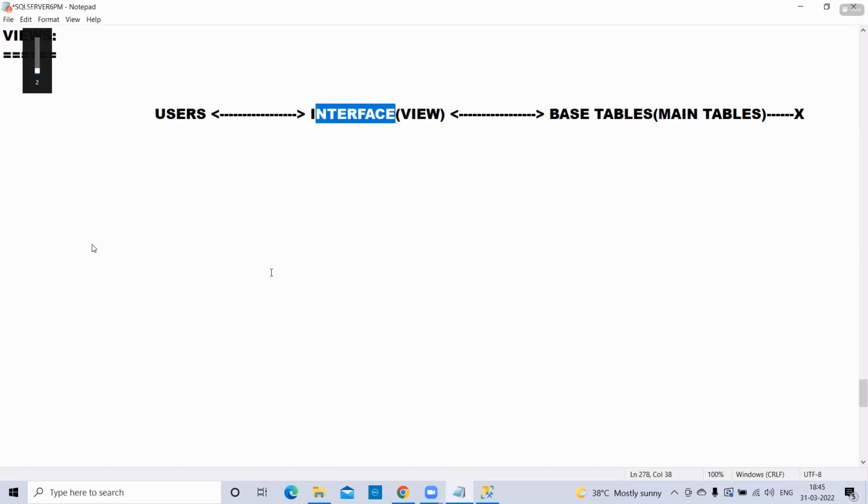That's why you can ask any real-time employees, if your brother, sister, or friends are working as a .NET developer or Java developer, you can ask them, do you have any direct interaction with your original tables? Those people will tell you that no, we don't know where our original tables are, but we are working. They don't know the original tables, but they can insert, update, delete, select, all they can perform.